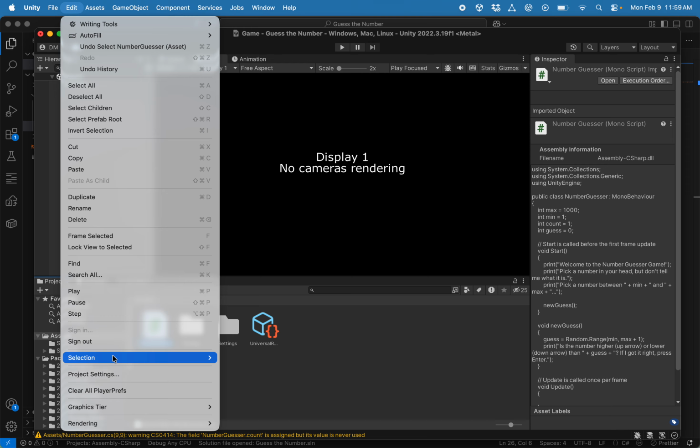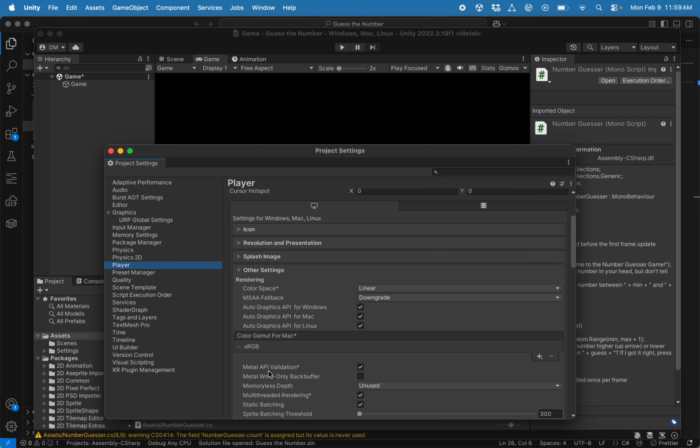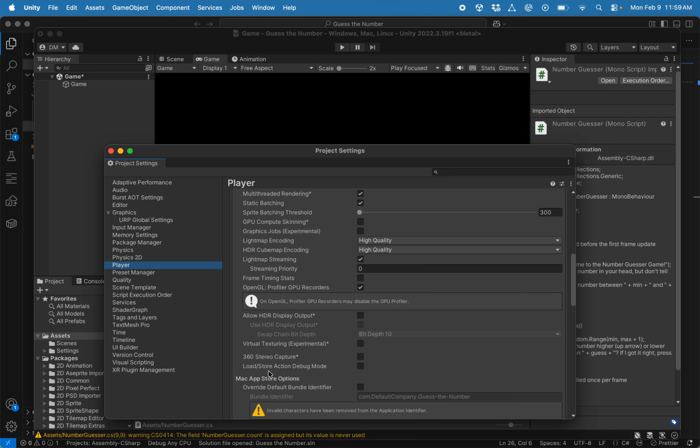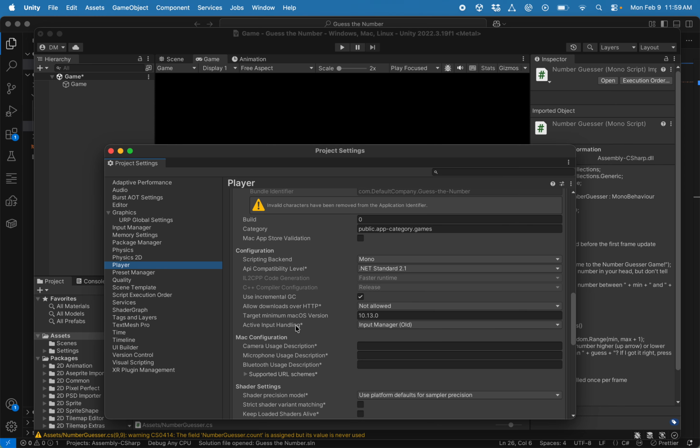So I'm going to go to the edit menu, I'm going to go to project settings, and I want to go under the player settings and then other settings under player. And I will eventually find the active input handling. There are three options for this: input manager, which is the old system, input system package, which is the new system, or both lets you use both systems. So I'm already under input manager old. You can either use that or you can use both.